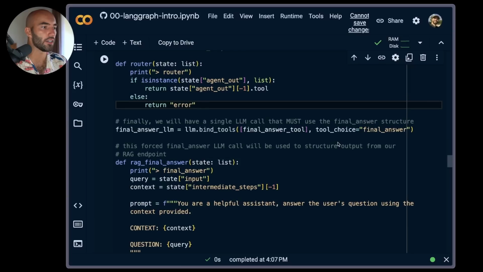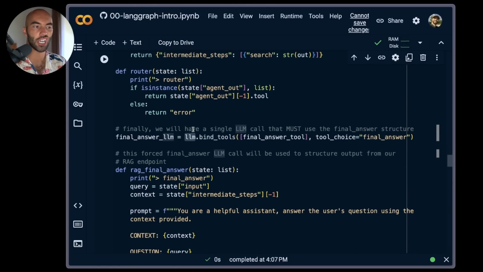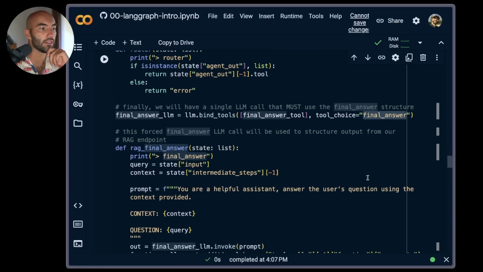I'll show you how. So we are here, we have our LLM. This is the one we defined earlier. It's just our chat LLM, and then we bind tools to it. We just bind one tool. It's the final answer tool. And then we enforce the tool that it has to use. We're going to say you must use the final answer tool. Okay. And yeah, that's the LLM.